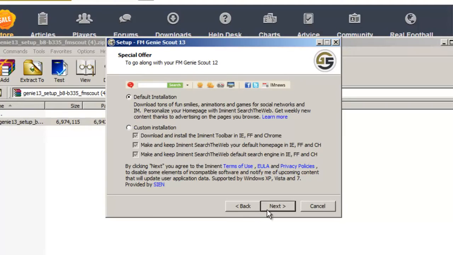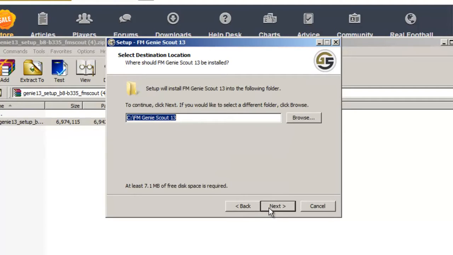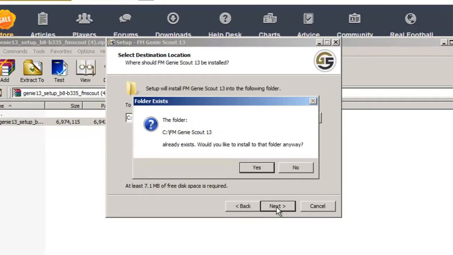From there, you then click next, and then you will be taken to the destination location of the setup. This is the default one saved to your computer's hard drive. So at this point, unless you have a specific place you want to install the application, I just simply click next. I've already installed it previously, so I'll just click next and install the folder anyway.